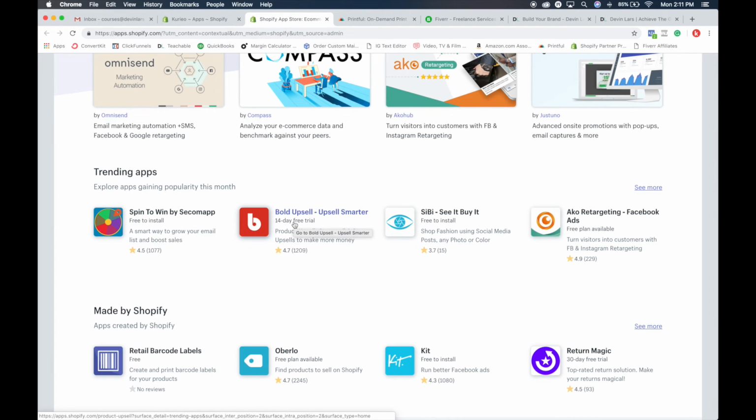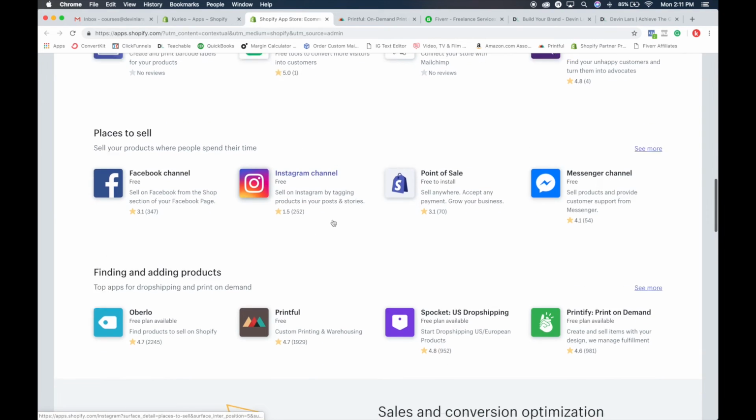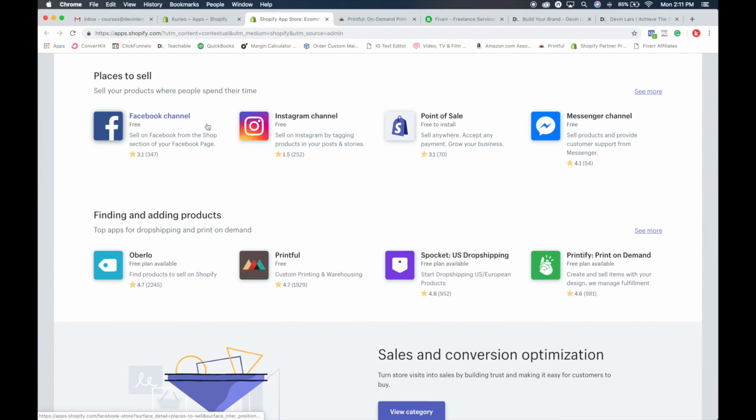They have bold upsells. So when somebody buys one thing, you're able to upsell them on a new thing. There's just a bunch of different categories, a bunch of different stuff that you could integrate. You can integrate your Facebook in there. You can integrate your Instagram. You can integrate Facebook Messenger.